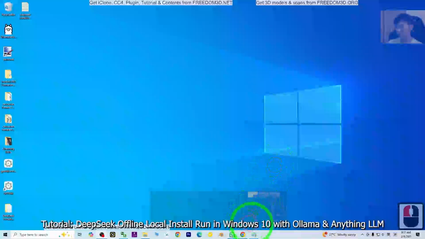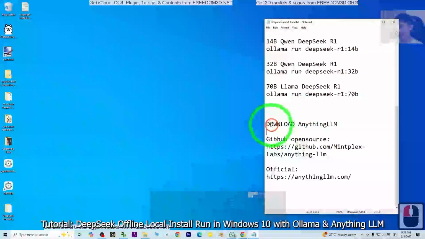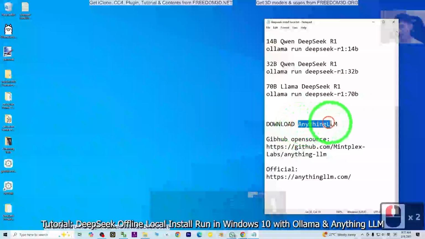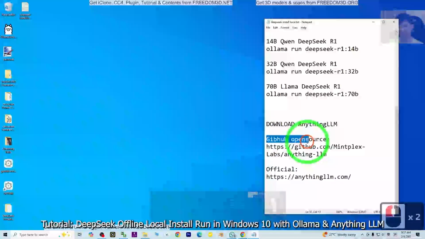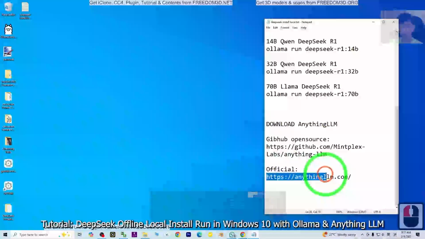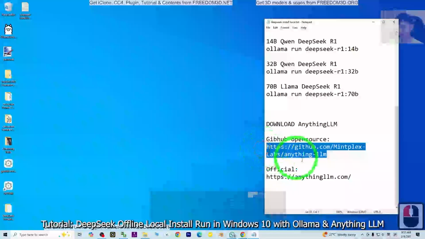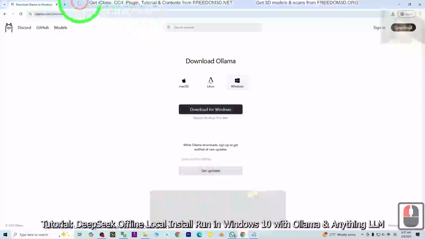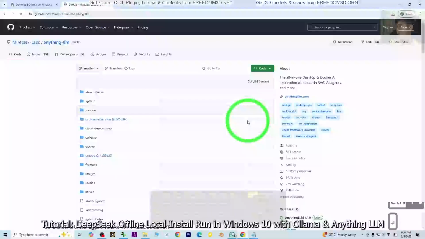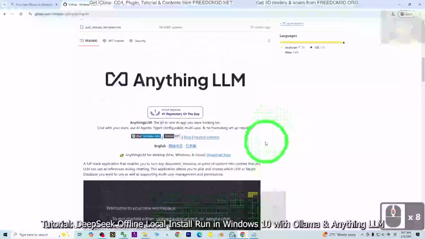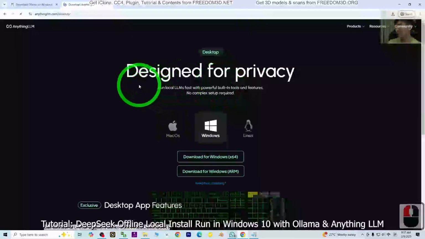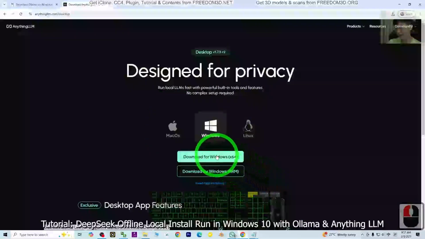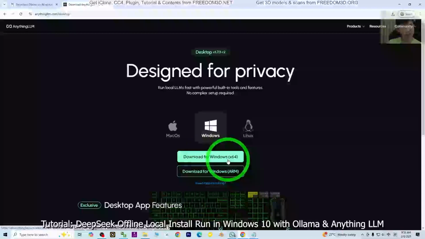The next step is to scroll down and go to download AnythingLLM. I already put the download link there. You can go to the GitHub open source or go to the official site. As a demo, I'm going to just download from GitHub. I scroll down until I see download now. Then here, I download for Windows x64.